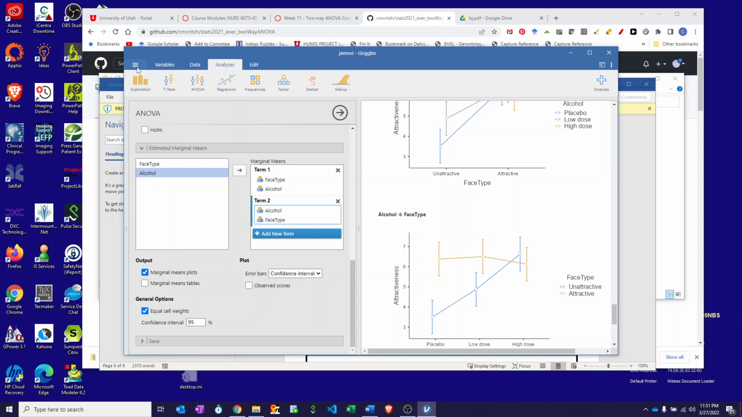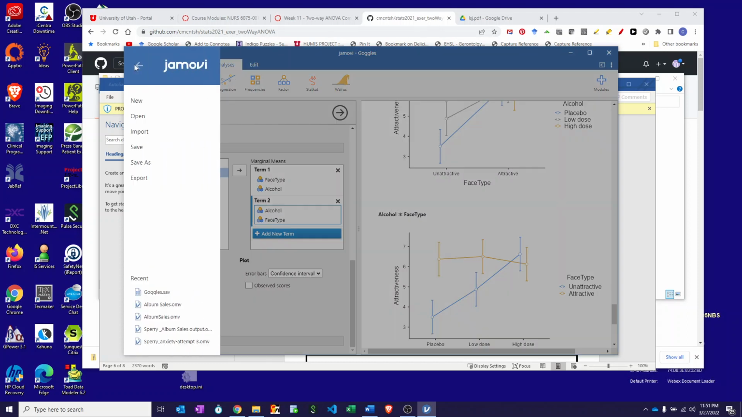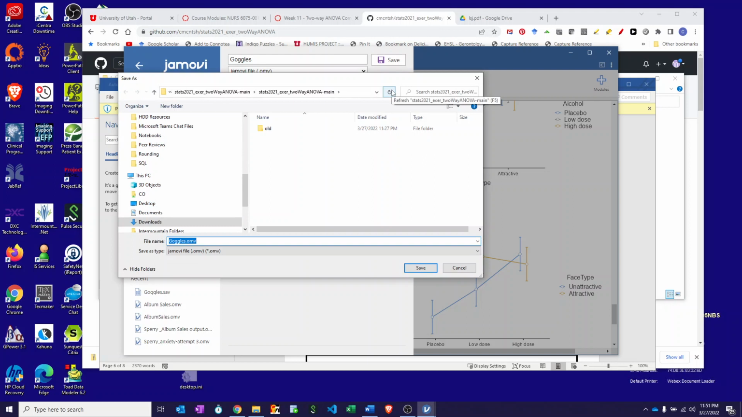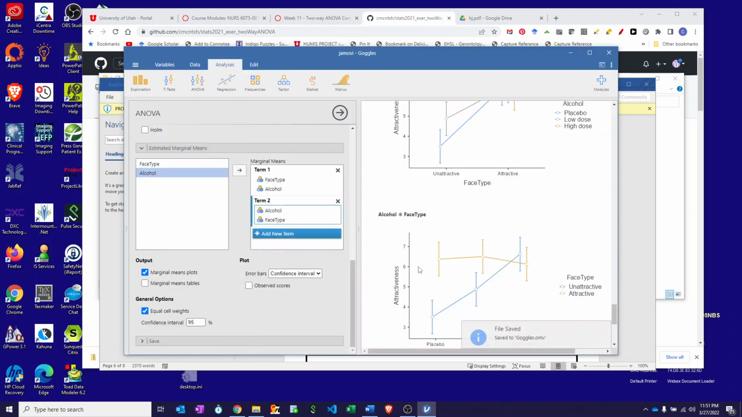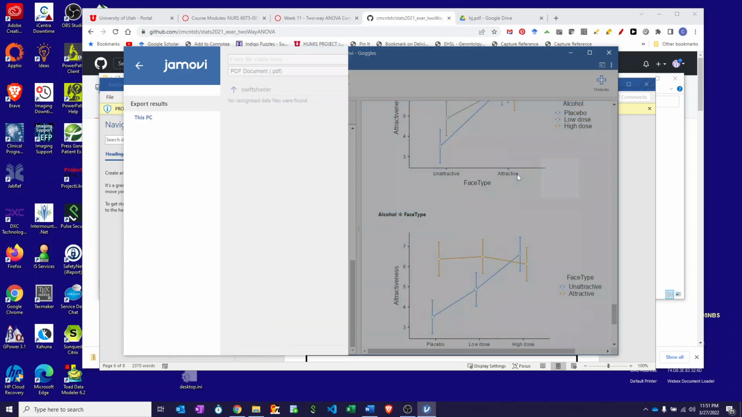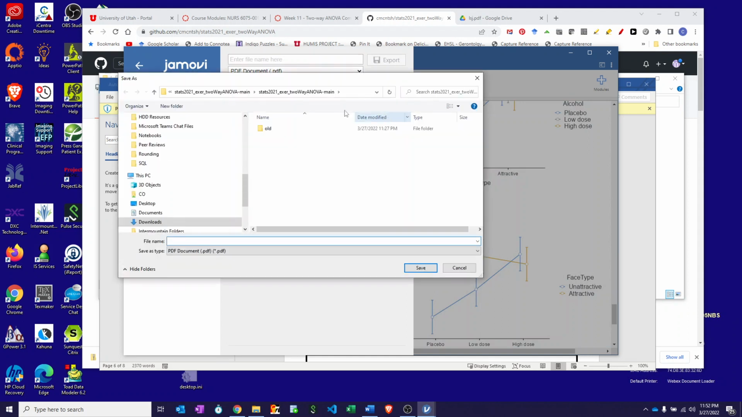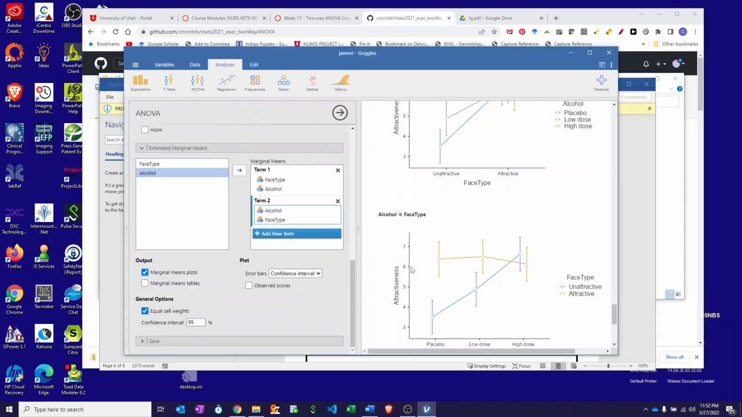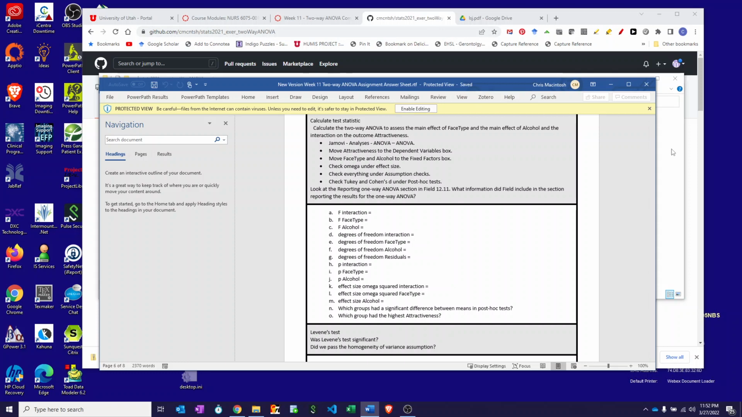So we can save this Jamovi file, so we'll go to File, Save As, Browse to make sure we're in the right folder, and we're here in our 2-way ANOVA folder, and I'm just going to save that. And we can save our output by right-clicking in the output window, go to All, Export, Browse, make sure that we're in the right folder. We are, and we could say goggles output, save as a PDF, and we can go ahead and close that.